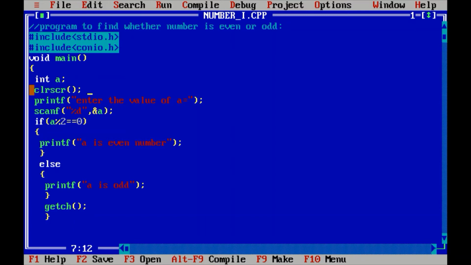I am showing you in this way what happens if we do not write clear screen in our program. But I'm telling you that you have to make a habit of writing clear screen in your program, so that it becomes easy for you to write it in every program, and it becomes more genuine for the program. After the clear screen statement, the third statement is the printf statement, enter the value of a.